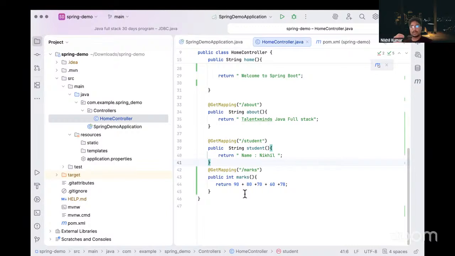It will be the right logic for us to write it in the service; it will belong to the service. Correct? Marks calculation should be business logic for us. So we cannot write business logic in the controller.